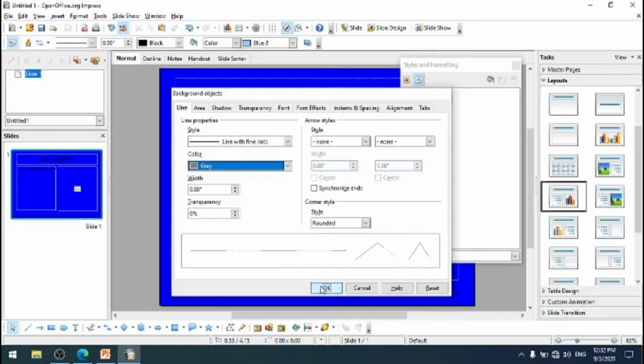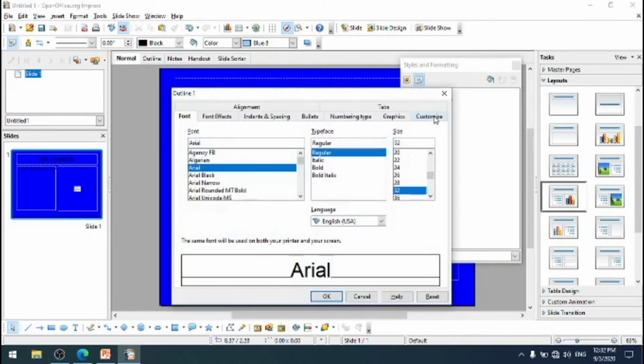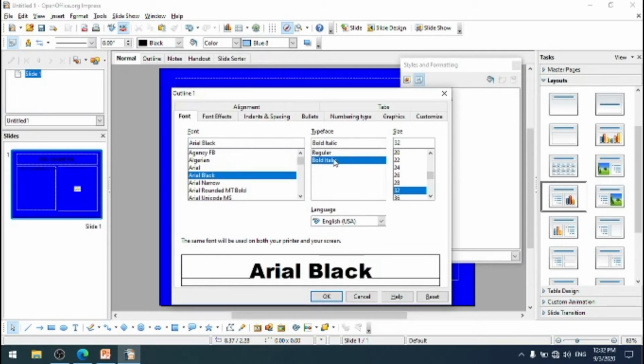So such things you can modify: background color and outline 1, outline 2, or you can modify outline 1, that is the font Arial Black, and the type regular, bold, italic, or you can also increase the size like this.